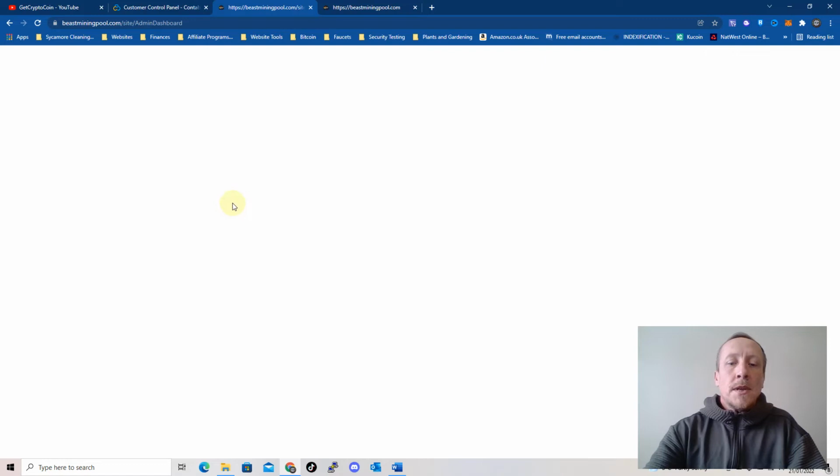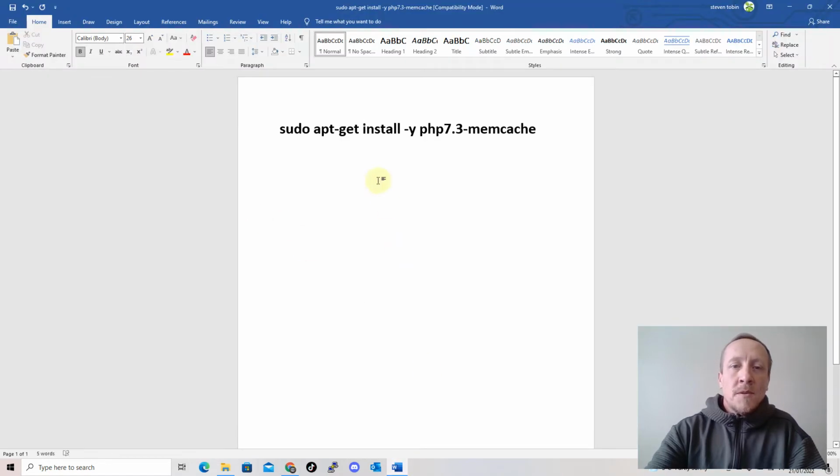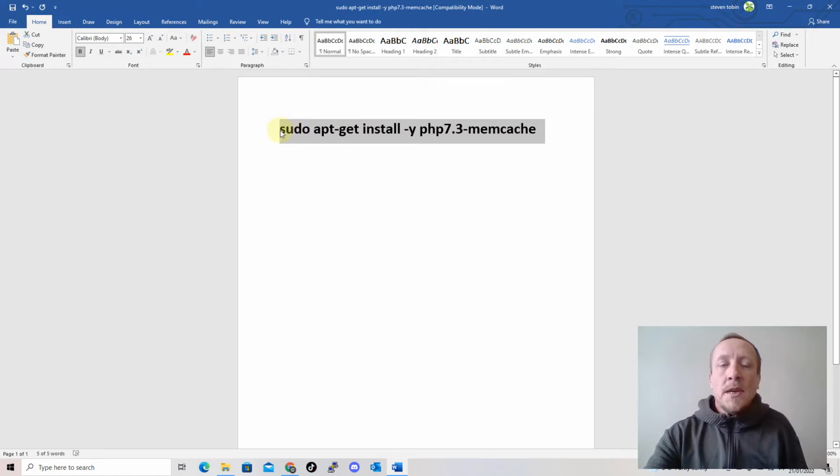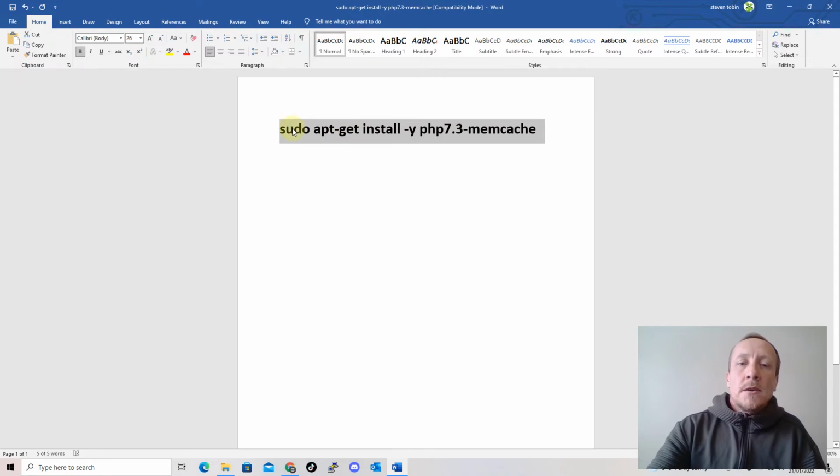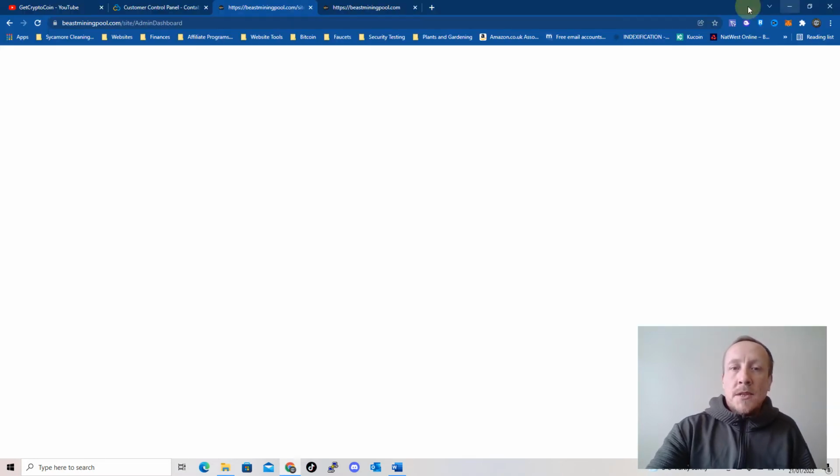But like I say, really easy fix. Just one line of code which I've prepared on here. Obviously I'll put that code down in the description box underneath this video. So all you need to do is simply copy this piece of code, log in to your VPS via PuTTY, and basically paste this code once you've logged in to your own VPS.